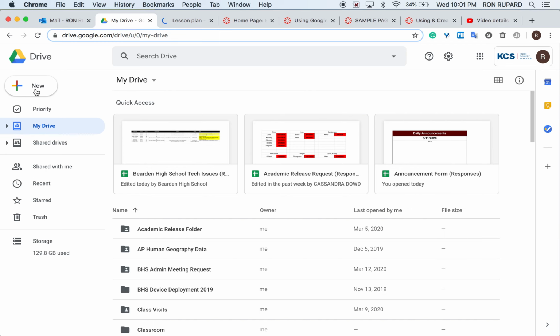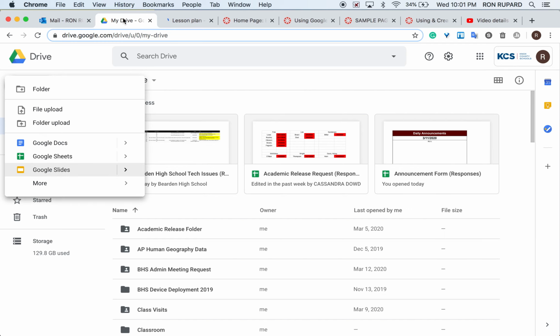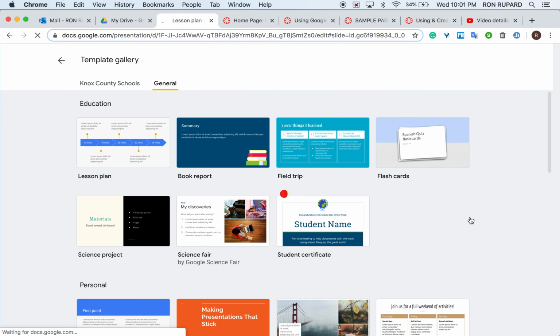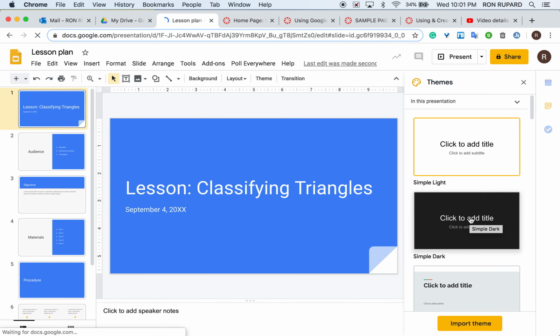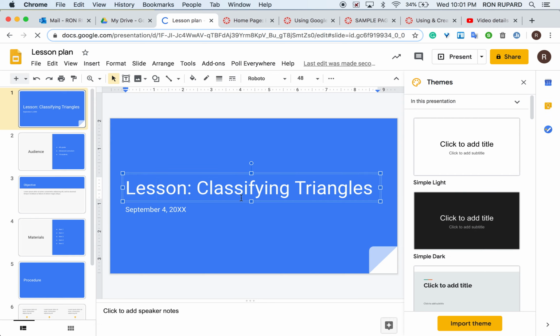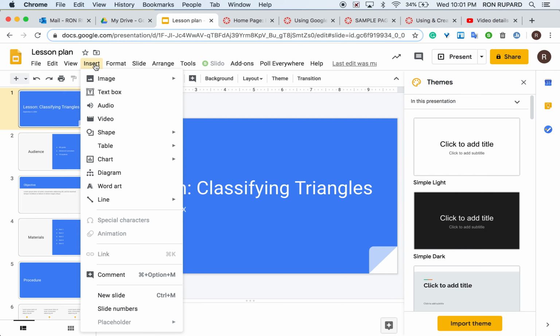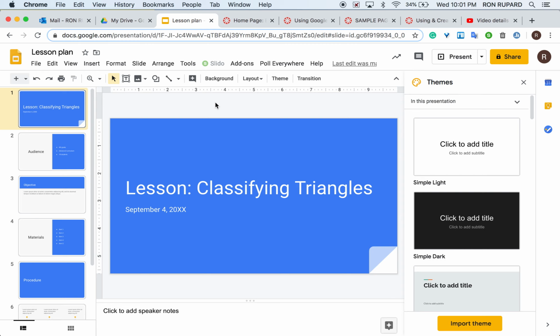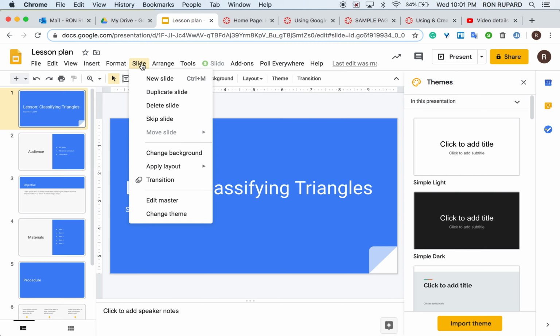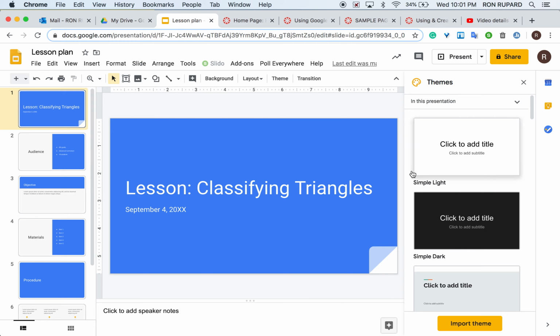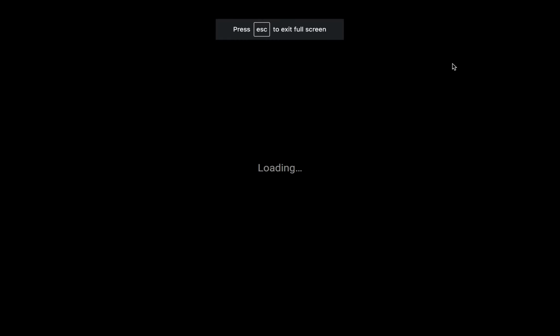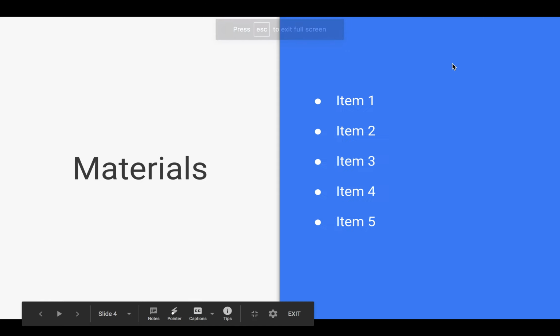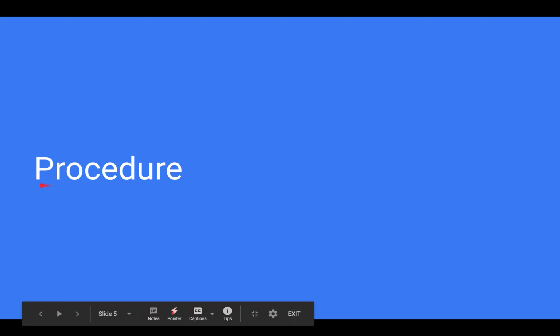You could also get there by going to New and Google Slides. And so this works exactly like PowerPoint. You can change information, you can insert videos, new slides, images. You can change the background, add transitions, make a fully functioning presentation to where then you can hit present and it'll enter in your presentation.